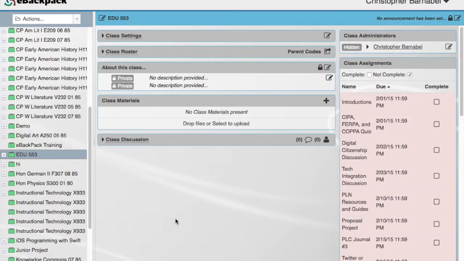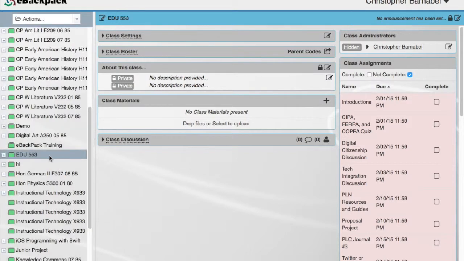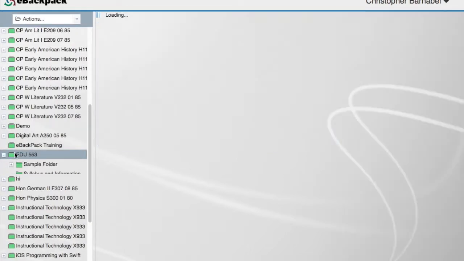We have talked about adding folders and we've talked about adding assignments. Let's now talk about the last option, which is adding assessments. Basically, all an assessment is a self-grading test or quiz that you want to give your students, which could be a very nice feature.